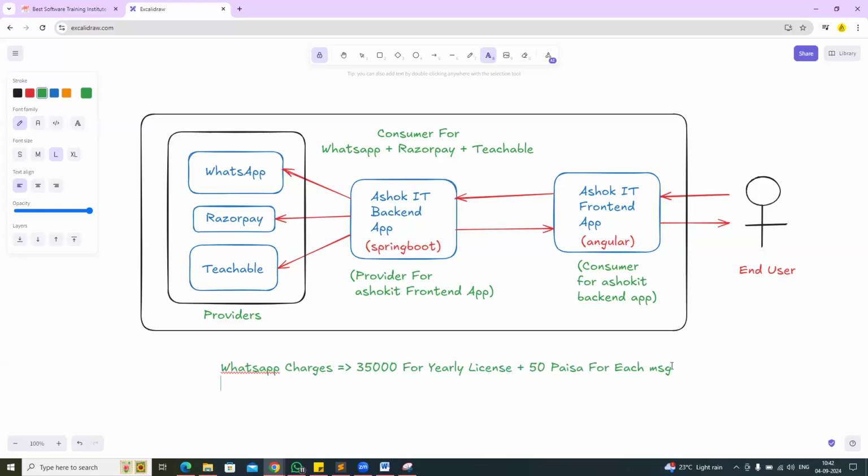And coming to the Razorpay charges. Razorpay will charge 2% for each transaction. That means if you pay some amount, from that I need to pay 2% to Razorpay. Are you guys getting my point? And then the Teachable platform I am using. For the Teachable platform, I am paying a yearly license of 1.25 lakhs.